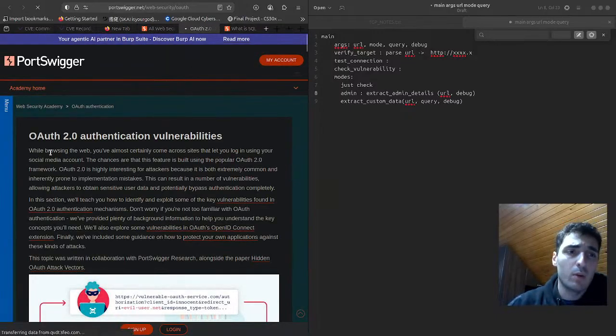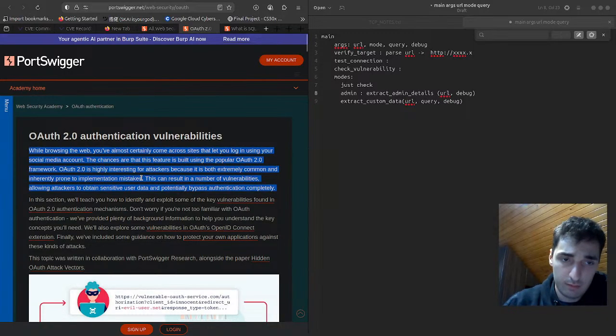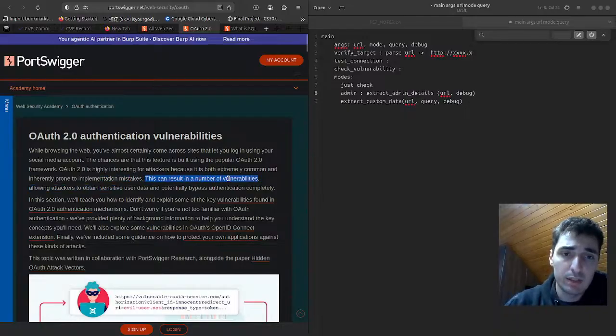While browsing the web, you have almost certainly come across sites that let you log in using social media accounts. The chances are that this is a feature built using the OAuth framework. OAuth is highly interesting for attackers because it is both extremely common and inherently prone to implementation mistakes. That's important. This can result in a number of vulnerabilities, allowing attackers to obtain sensitive data and potentially bypass authentication completely. In this section, we'll teach how to identify and exploit some of the key vulnerabilities found in it.